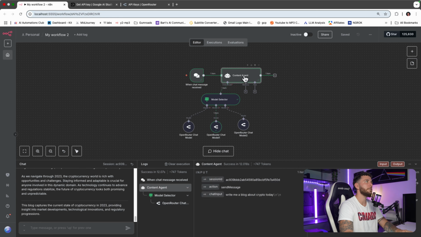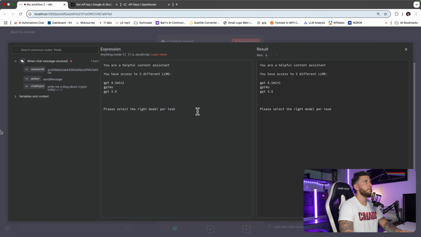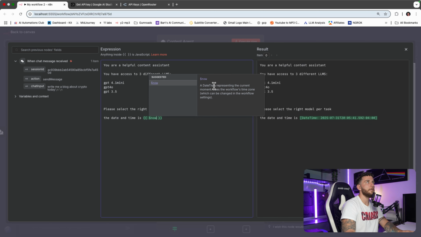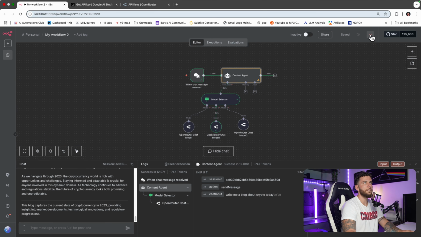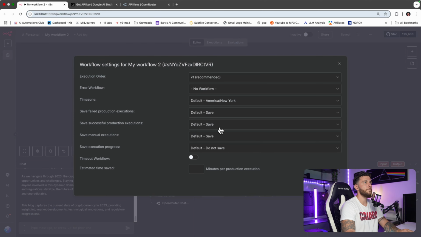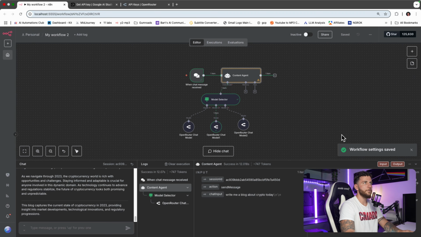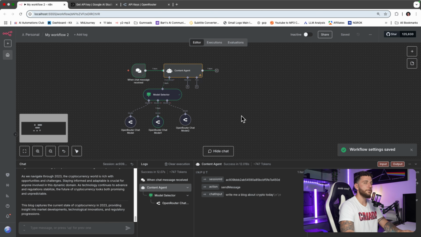And so what we need to do to fix that is we're going to come to our system message, and we're just going to go, the date and time is curly bracket money sign now. And that just lets our agent know the current date and time. And if you look on the result here, you'll see that the date and time is 2025, and it gives the time of my location here. Now, another step you could do for this is come up to your settings on the top right, go to time zone, and I'm going to switch this to the Toronto time zone, which is my time zone. Just change it to yours.